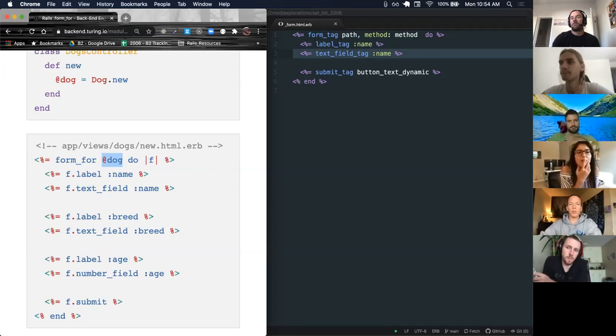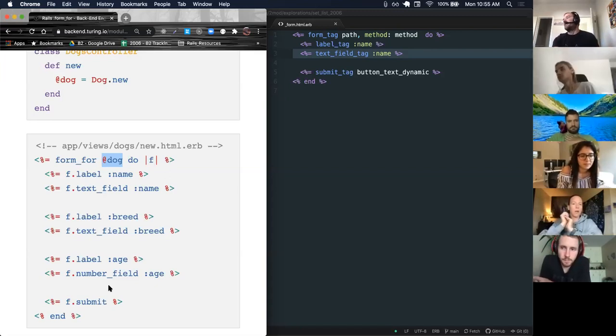Not necessarily on what you said so far, but the f in the pipes, is that referencing form? It's referencing the form object, and I would encourage you to throw a pry in anywhere in the do...end and look at f, and look at what that looks like and what all it has available to it, because that's going to give you the best understanding.